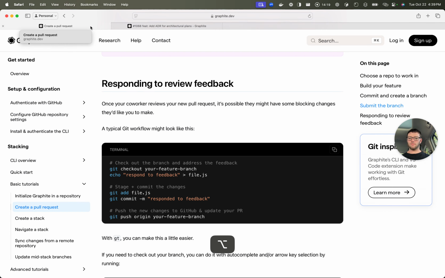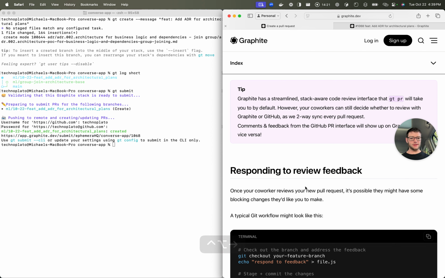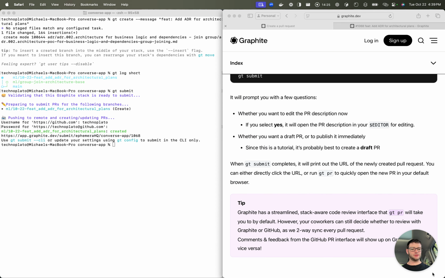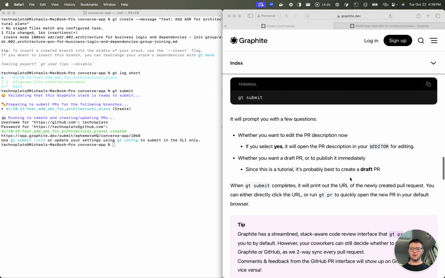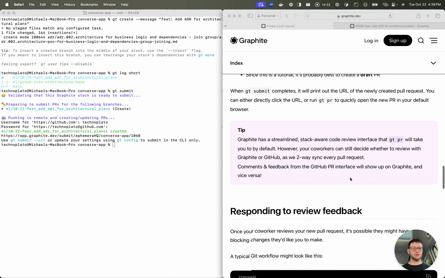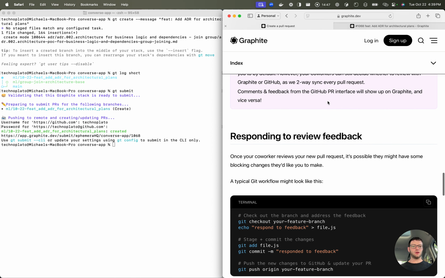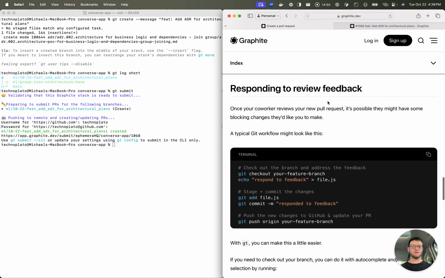Okay. And create a pull request. Great. GT submit will prompt with a few questions, like whether you want a draft PR or to publish it immediately. Okay, great. When it completes, it will print out the URL of the newly, I think it just opened it, stack-aware code review interface that GT PR will take you to by default. However, your coworkers can still decide whether to review with Graphite or GitHub, as we two-way sync with every pull request. Comments and feedback from the GitHub PR interface will show up on Graphite and vice versa.